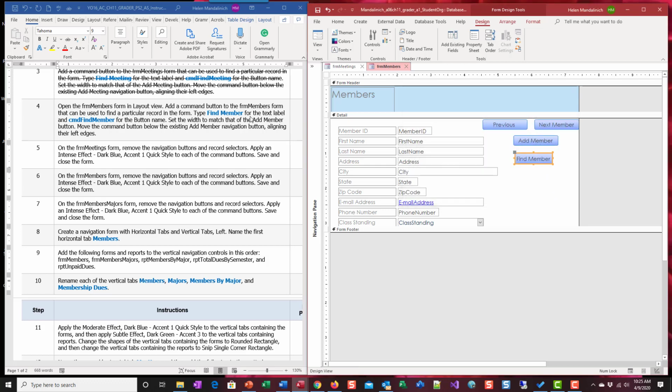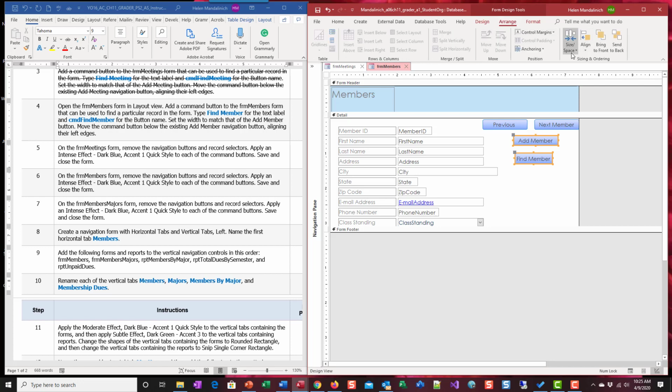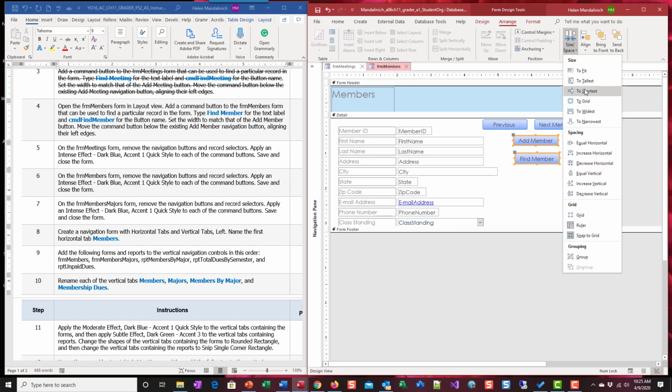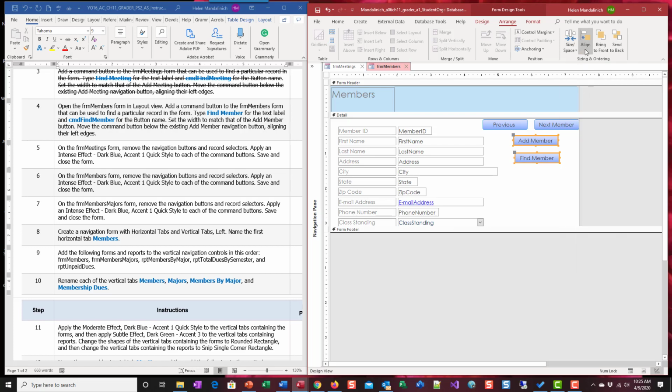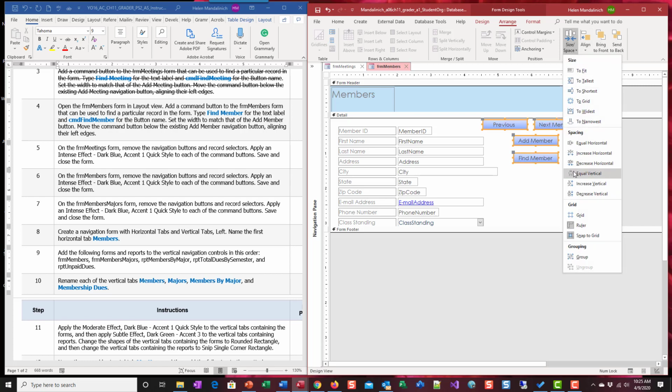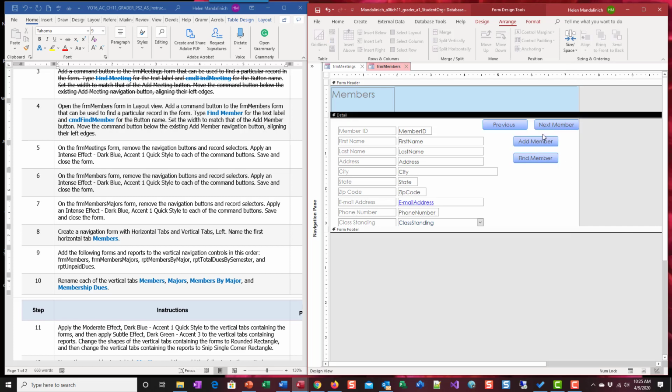Set the width to match that. Okay, so we're going to go through this process again. Arrange size to widest, and I'm going to do to shortest. And then align left, and then I'm going to select all of them and space equally vertical. So there's the same amount of white space. Okay. So we have that done.